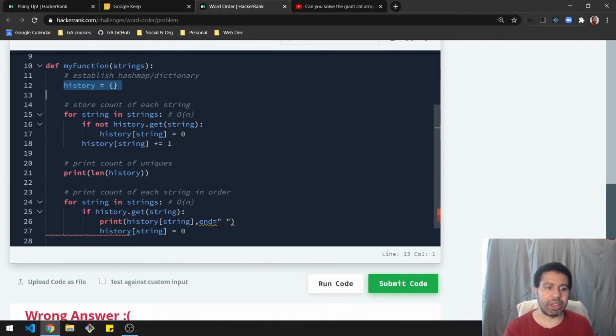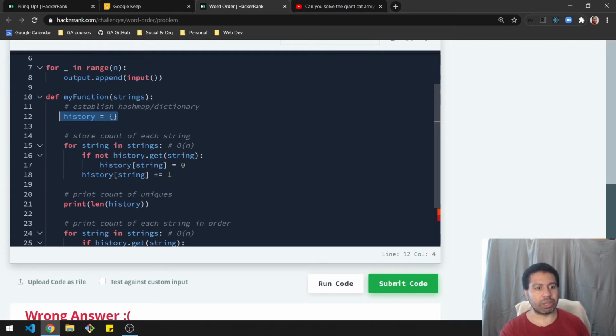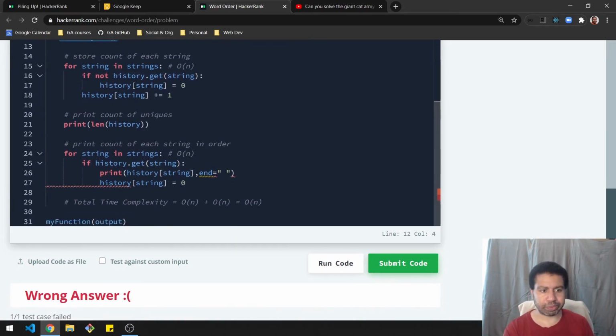History is my dictionary, and then I loop through for string in strings. So that's a big O of N there. And basically, if it's not in the history, then I will create it and set it to 0. So that's the first time that string would be seen. And then I just add 1 to it whenever the next time I see it. So this will give us a history with the key as the word and the count as the value. And then I'm just getting into answering the question.